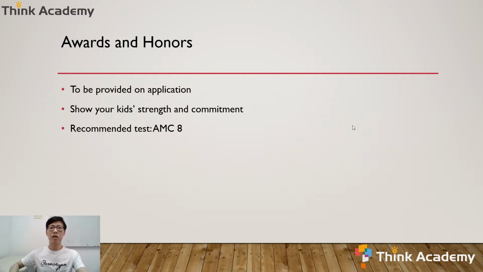If you have these awards, then you can show your kids' commitment, also their strengths. For example, the AMC test that I will recommend. AMC is a math competition. So this will definitely make you stand out if you apply for a school that emphasizes STEM subjects. For example, Harker. Sure, this will make your student stand out if he can provide an AMC 8 honor roll or even distinguished honor roll.